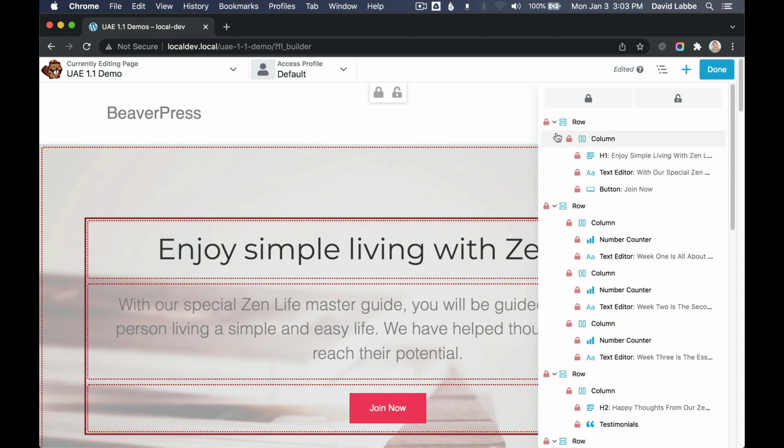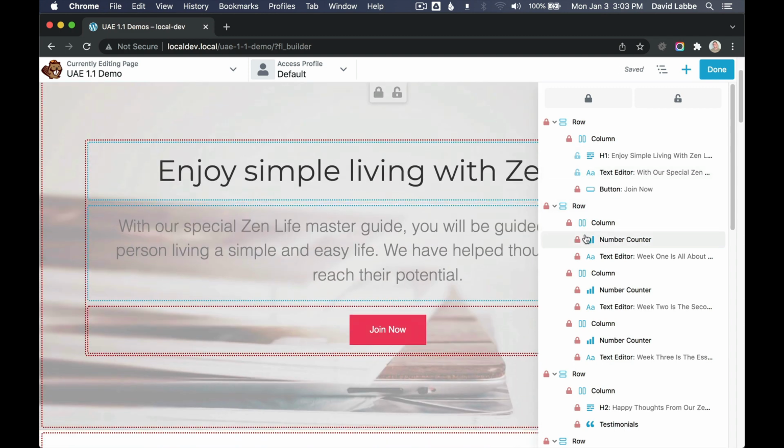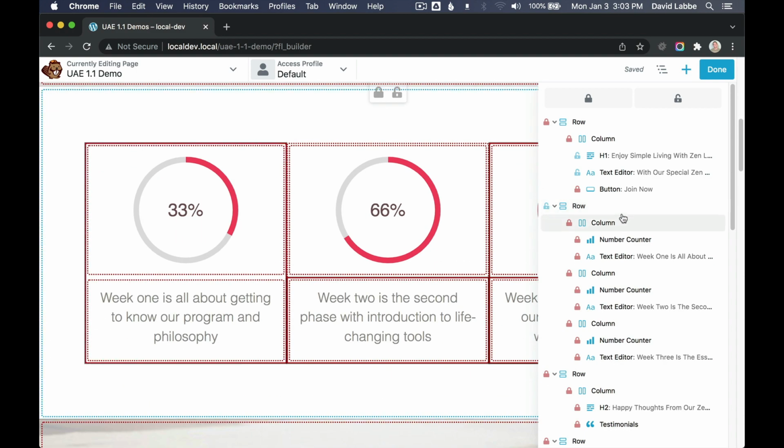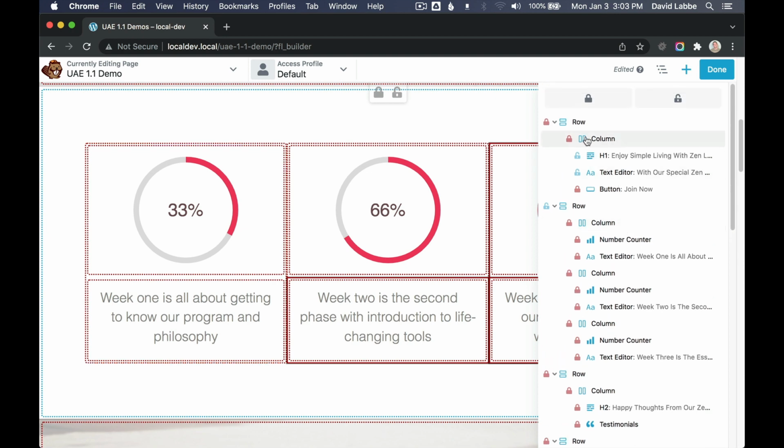So now we can go back through and, let's say we want to give our client access to this H1 tag here. We'll just go ahead and click the lock icon, which will unlock it. Let's say we want to give them access to this text editor. We'll go ahead and do that. And let's just say we can give access to this row. So it makes it super easy to lock the entire page and go ahead and unlock a few items to give access to.